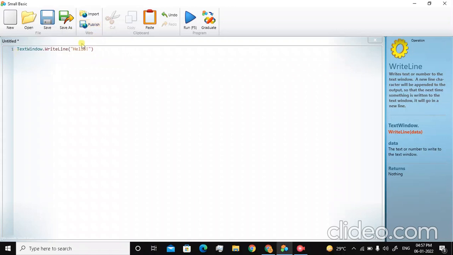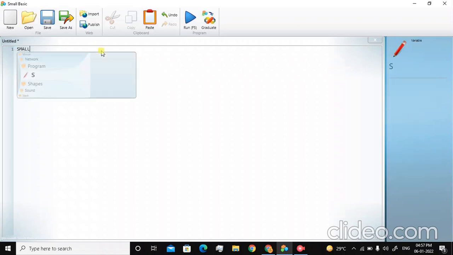Introduction to Small Basic. Small Basic is one of the many versions of Basic developed in Microsoft Corporation. So, Small Basic is a programming language which is designed for beginners. So first, we'll check the components of this Small Basic.